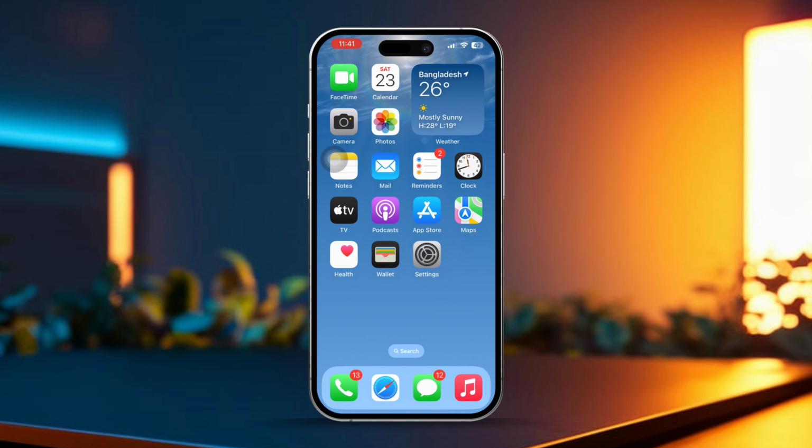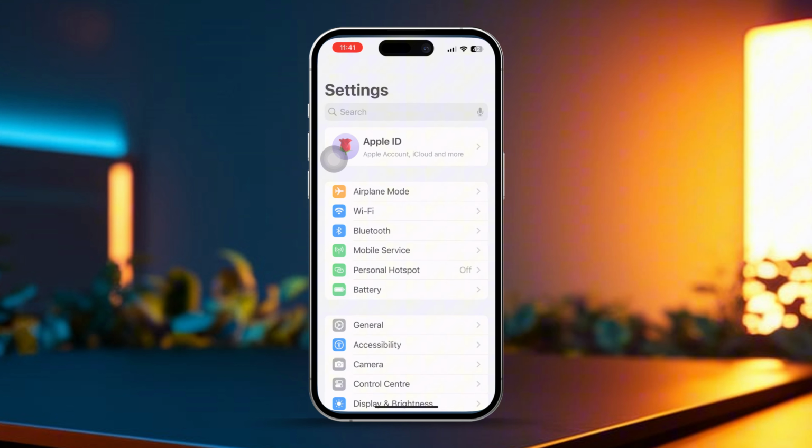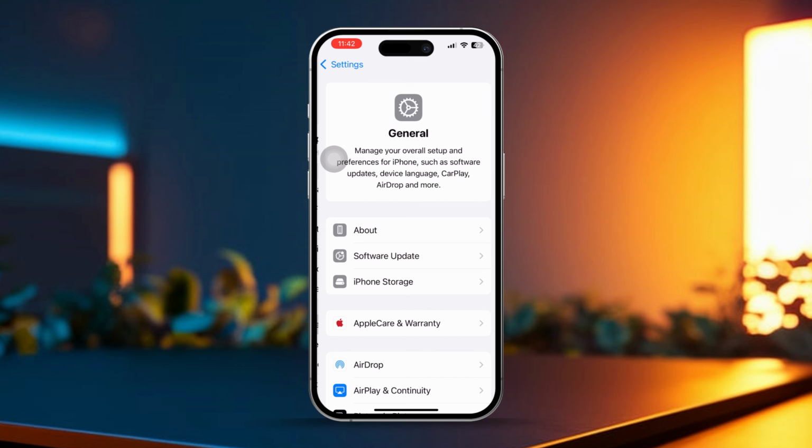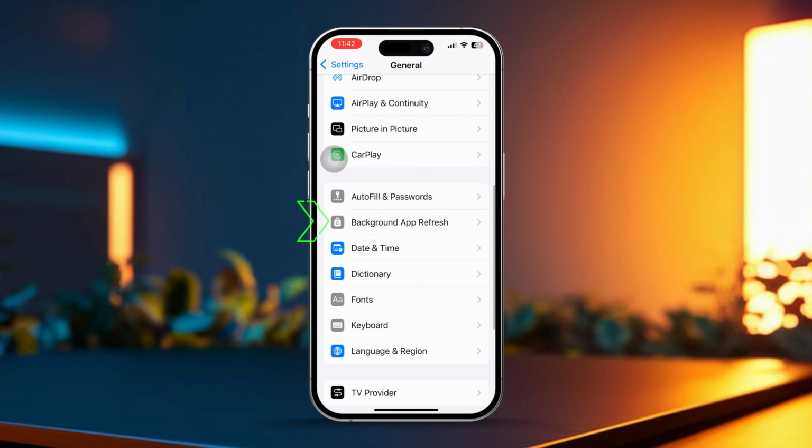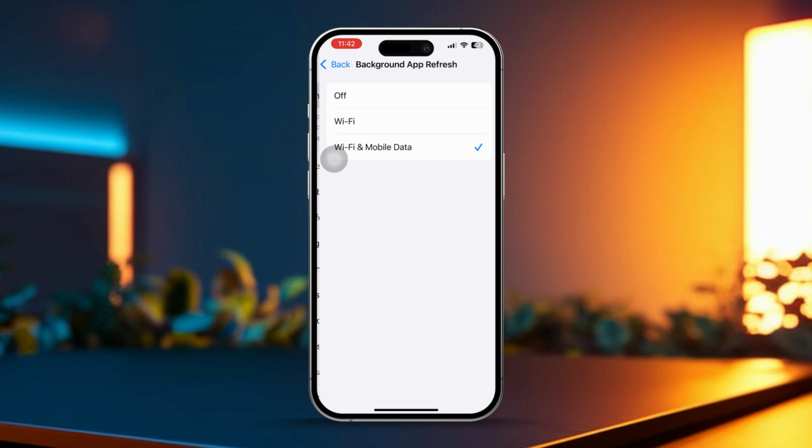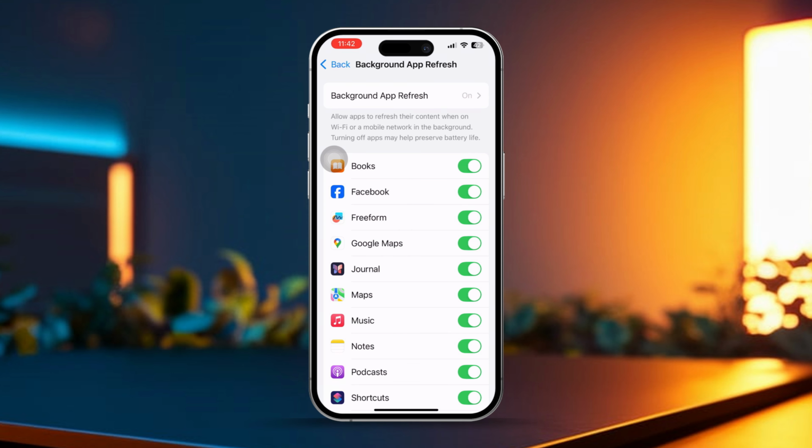Solution 2. Turn on Background App Refresh for Maps. Open the Settings app on your iPhone. Scroll down and tap General. Then select Background App Refresh. Make sure Background App Refresh is set to Wi-Fi and cellular data. Now scroll through the list of apps and ensure Apple Maps is enabled for Background App Refresh.